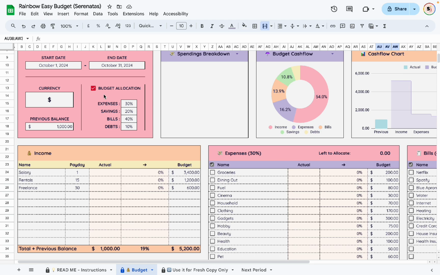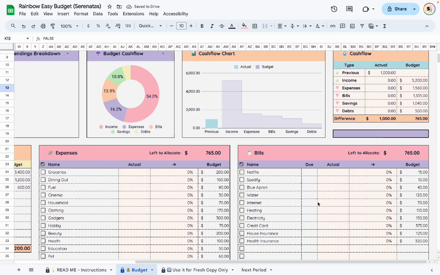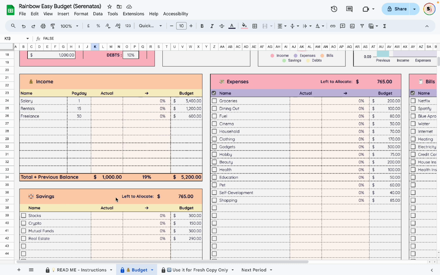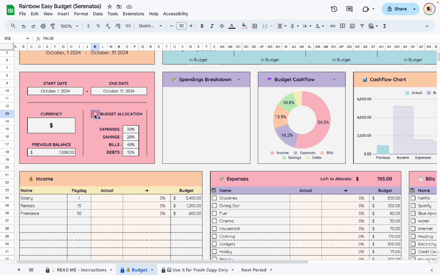You can choose to leave the budget allocation option unchecked if you prefer more flexibility. In that case, the template won't guide you on specific percentages, and you'll have the freedom to allocate your income wherever you want.